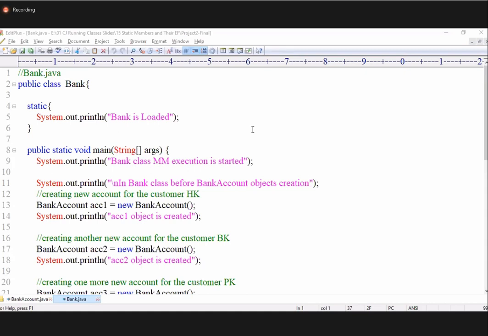Okay. And now let's start with the bank class. What is the job of the bank class? The bank class job is just creating bank account objects for different customers and initializing and reading values, right? What is the target of this chapter? Knowing that static variable value and memory allocated are common to all objects. That's all.